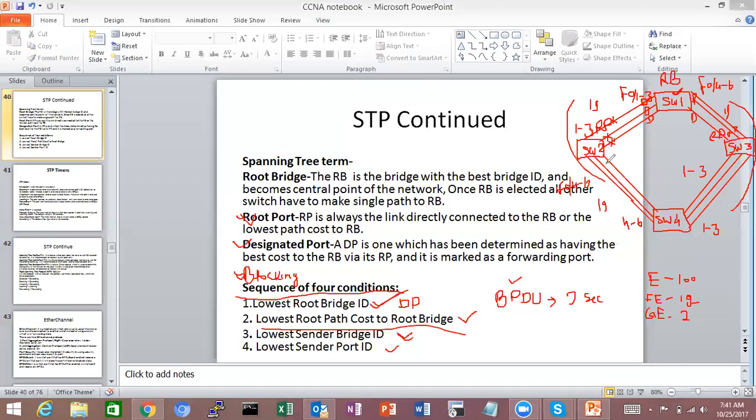So switch 4 to switch 2 is number 4, and switch 4 to switch 3 is number 1. When switch 2 sends its own BPDU bridge ID to switch 4, switch 4 will agree that, okay, you have the lowest bridge ID from me, because I am switch 4 and you are switch 2. When switch 3 sends its BPDU to switch 4, switch 4 will say, okay, between 2 and 3, I am receiving BPDU bridge IDs from both, and switch 2 has the lowest one. So now switch 4 will say, I will choose switch 2 as the path to reach my root bridge. Why? Because I am receiving the lowest bridge ID from switch 2.